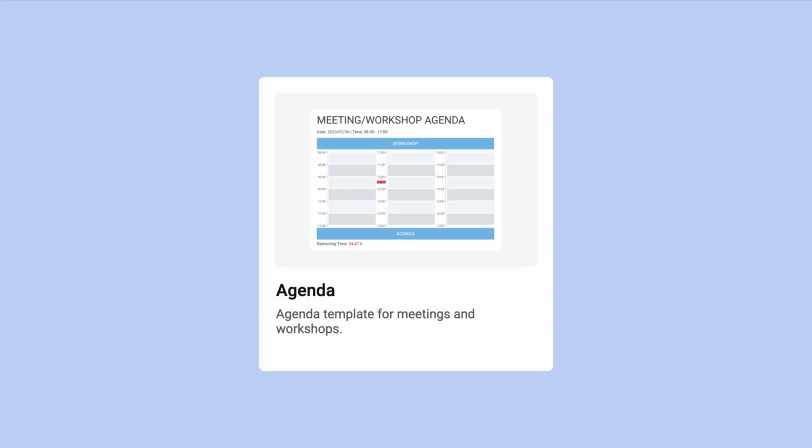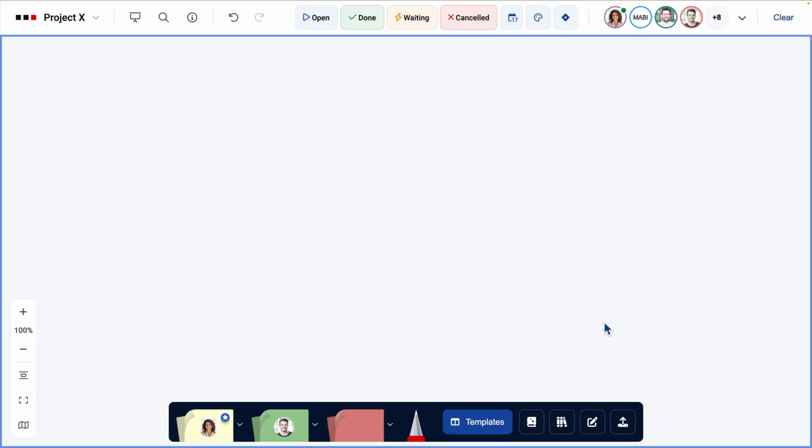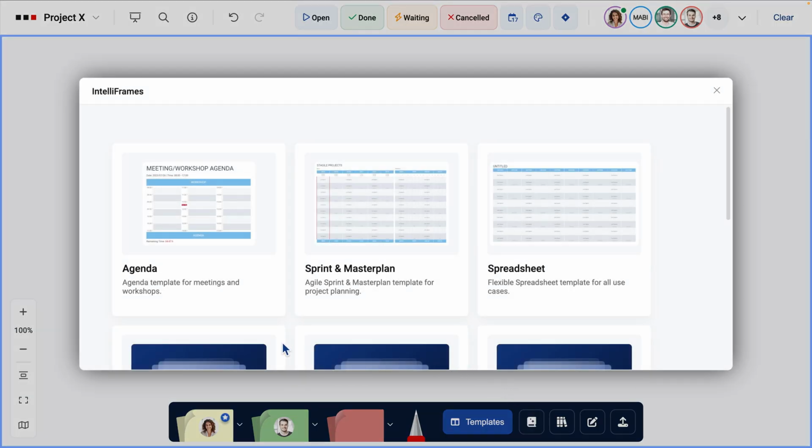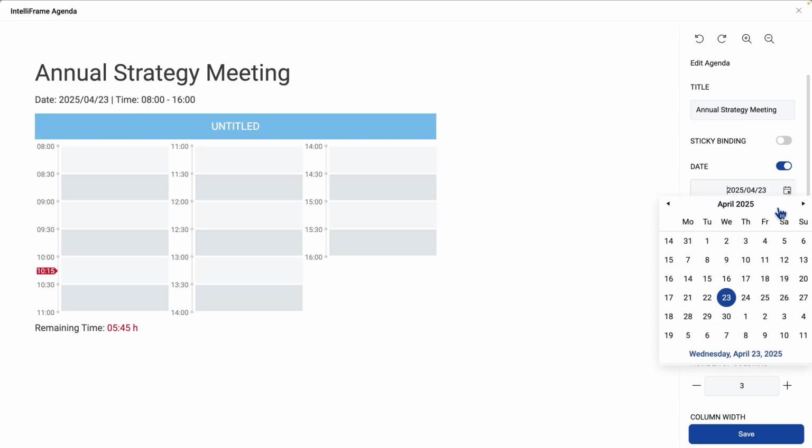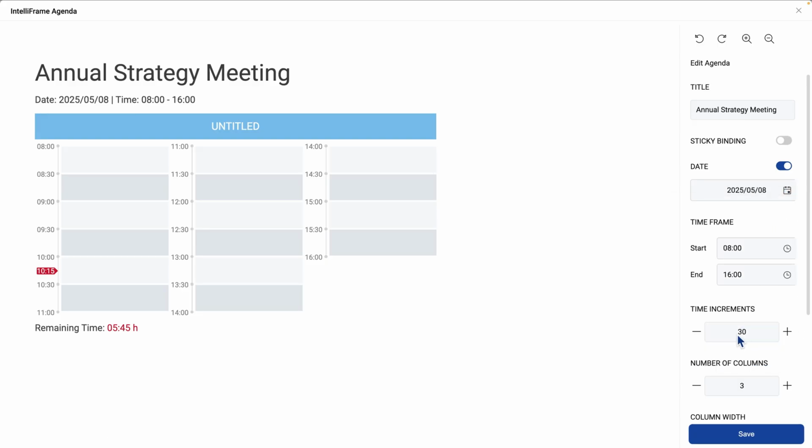With the Agenda IntelliFrame, you can quickly create structured agendas for meetings or workshops. Let's open the Agenda editor. As always, you can give your template a title and choose whether to enable or disable sticky binding. What's different here is that you can add a date and define a specific time frame for your meeting. Simply enter the start and end times accordingly.